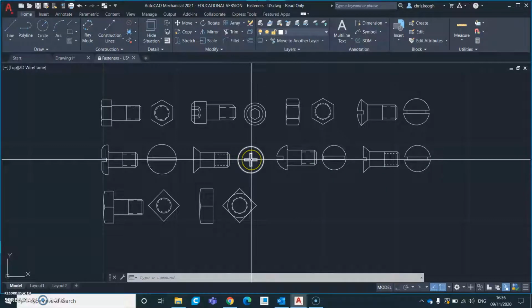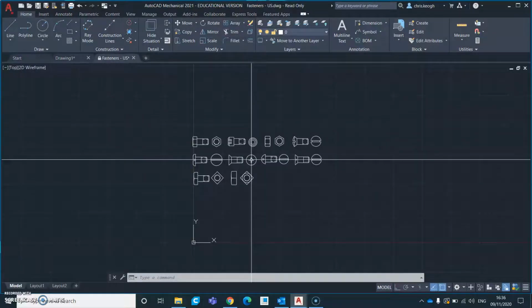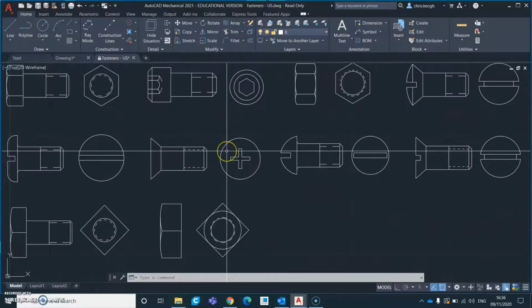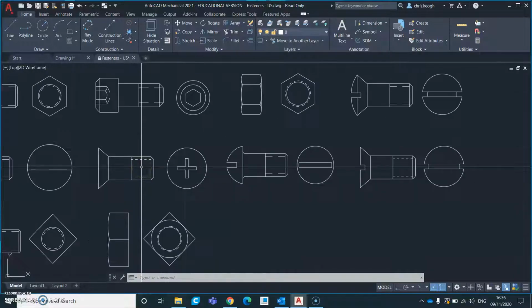Another one is using the roll function on your mouse. If you roll towards you, it zooms out, and roll away from you, it zooms in.